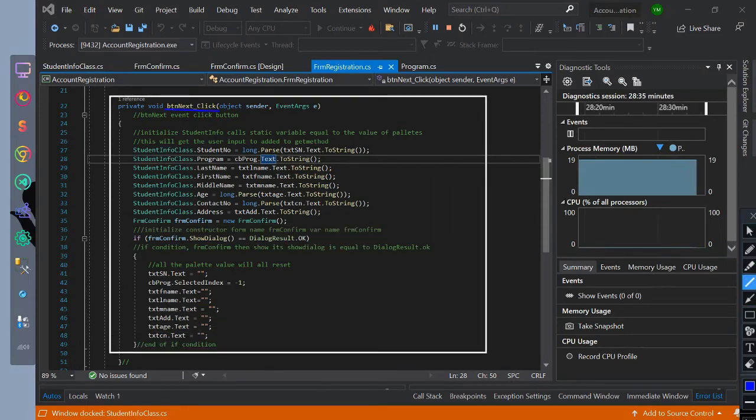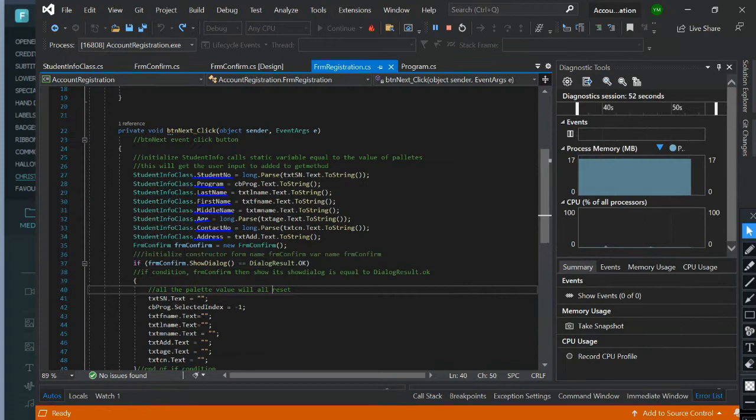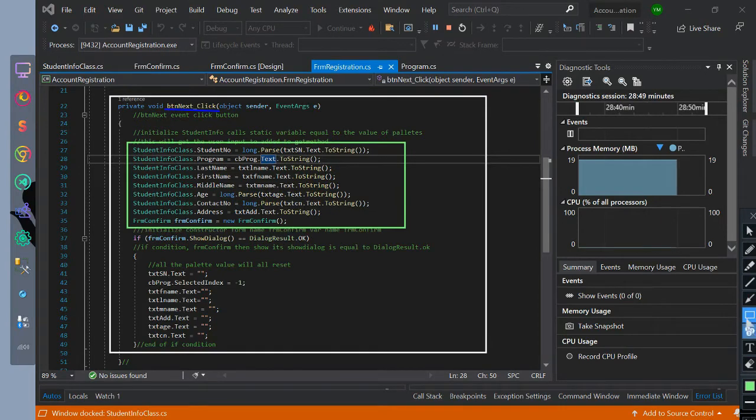For example, we call the student info class and the public static variable of class such as student number, program, last name, first name, middle name, age, contact number, and address. So in this code we call the student info class to add a value of the declared variable, like for student number is equal to long.parse txt_sn text box variable name.text.toString.